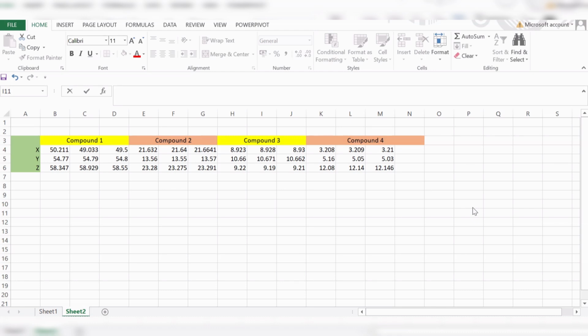So this is the data that we have in our Excel sheet. We will draw the graph of this data in GraphPad Prism software, and then next we will do the significance analysis of that data using the ANOVA analysis. So let us go to GraphPad Prism.